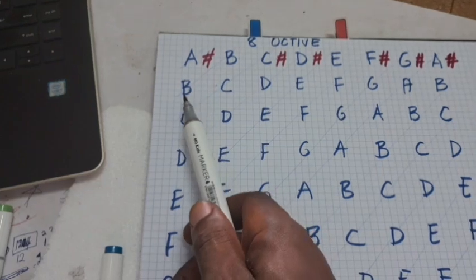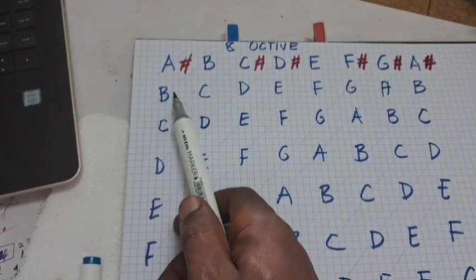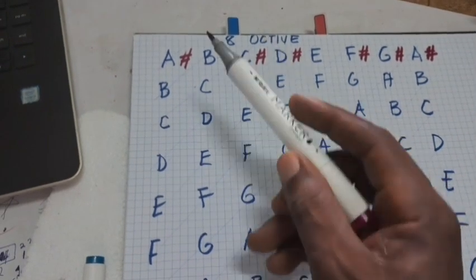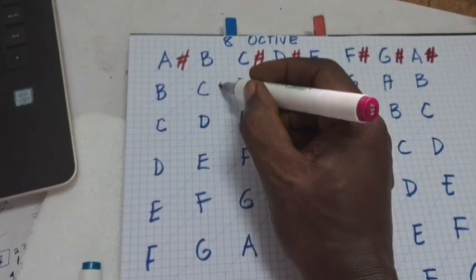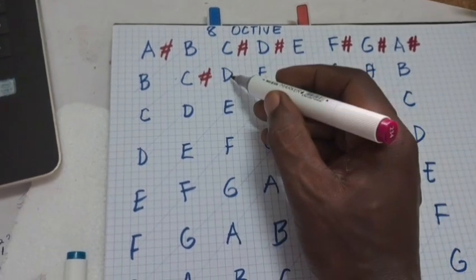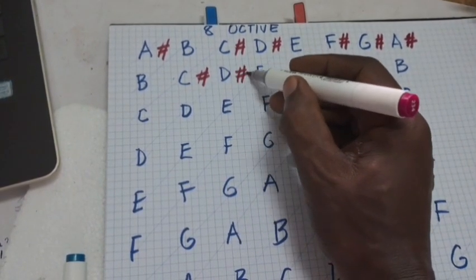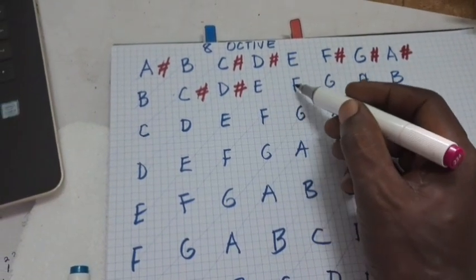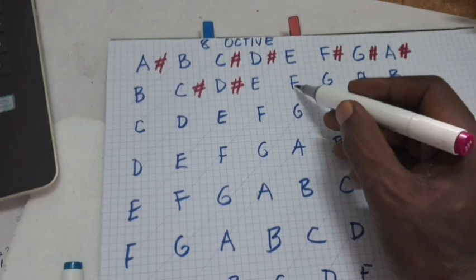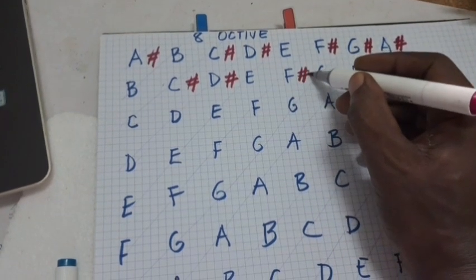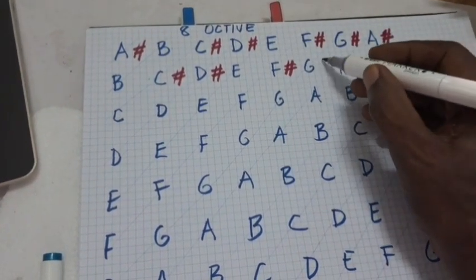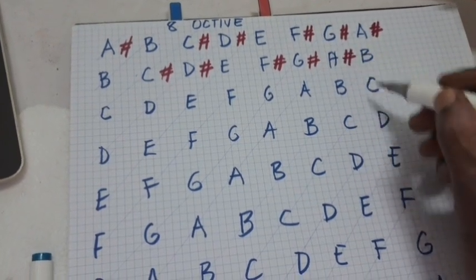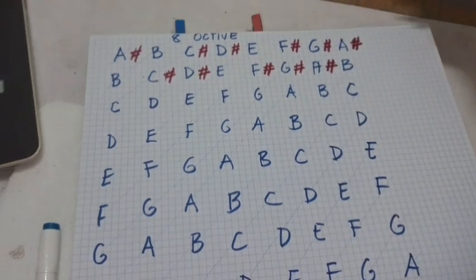So let's do a small exercise. B, what is in between here? There's nothing. So from B you go direct to C. It's the same thing. But from C you have C sharp. From D you have D sharp. From E you don't have anything. You go direct to F. From F you have F sharp. G you have G sharp. From A you have A sharp. Then B, you leave it that way.